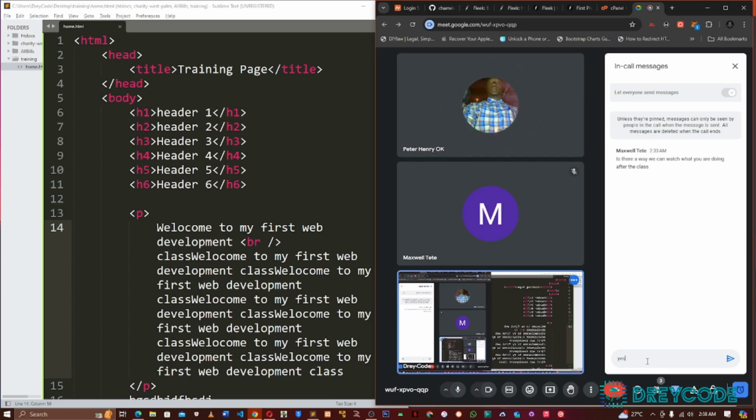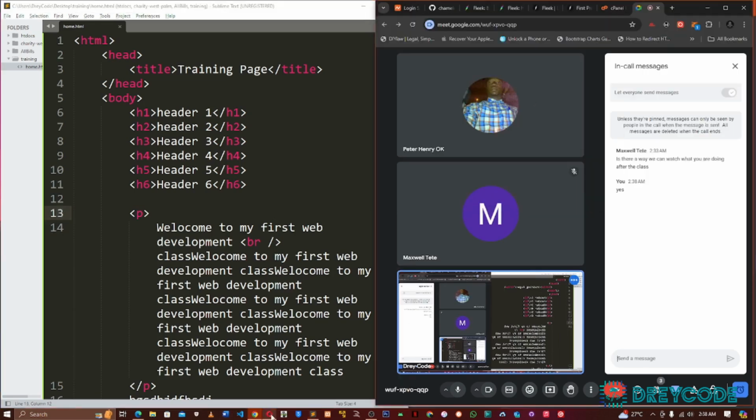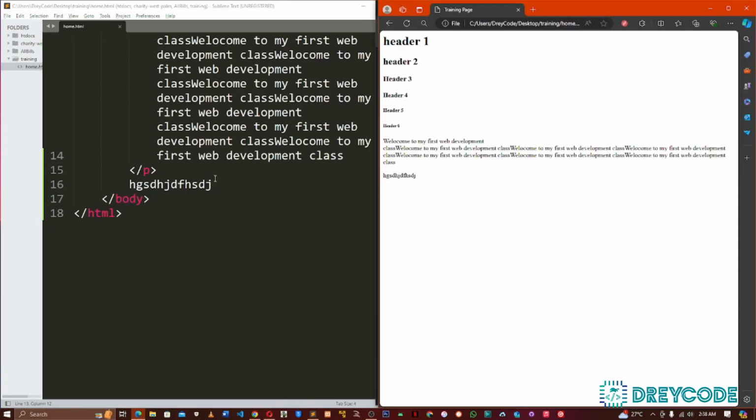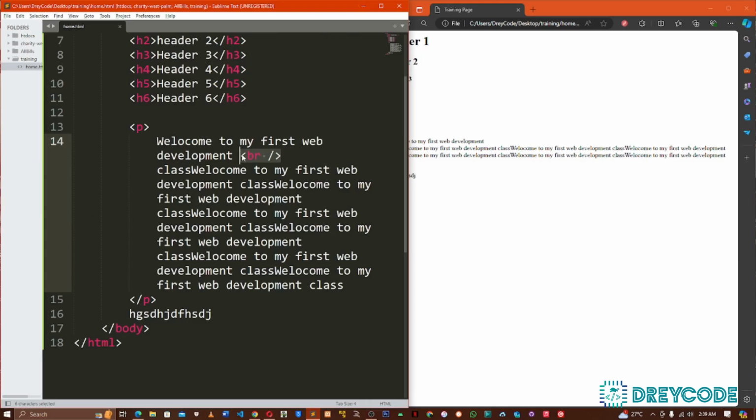So let's continue. Now going back to our website page, we also have a couple of tags. Like I said, we have the BR tag, which is a self-closing tag. What the BR tag does is tell the browser to break the line. Wherever we add the BR tag, it tells the browser to shift whatever comes after that tag to the next line.